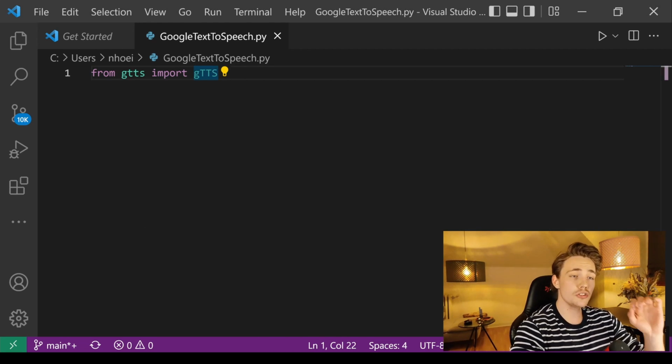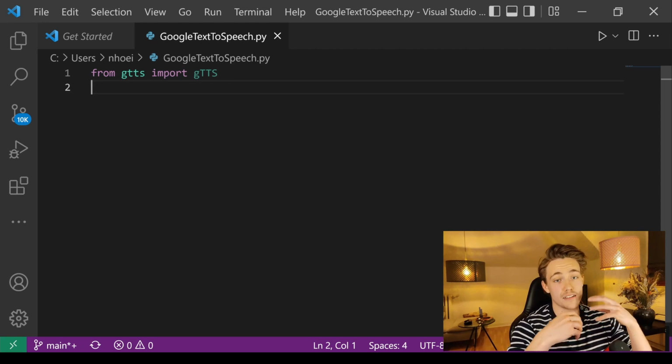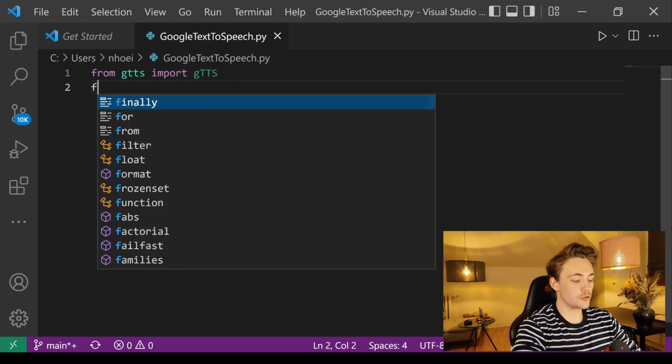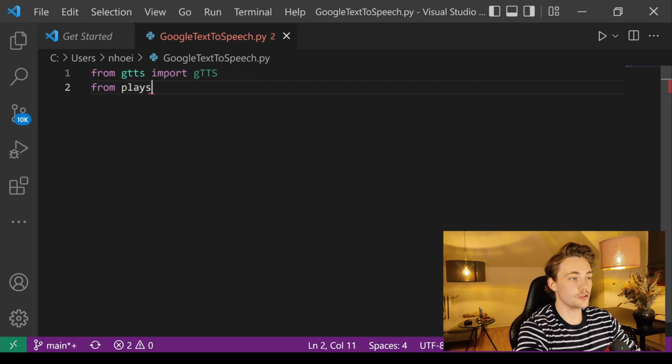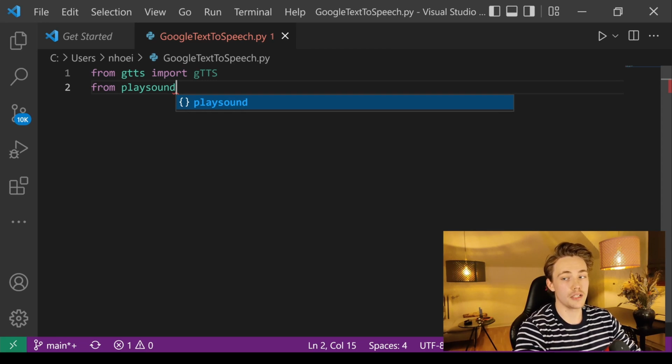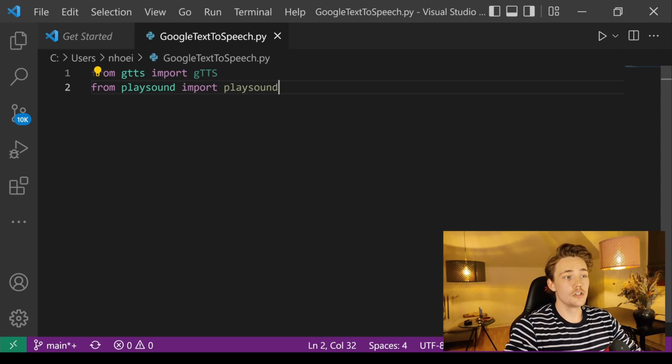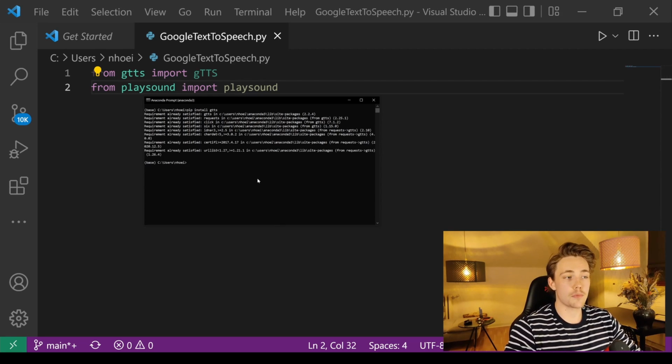We also need another module here so we can actually play the sound from Google text-to-speech when we have converted it later on. So basically here we're just going to do from playsound. So we're going to use a module or a library called playsound. Then we're going to import playsound. So basically here we need to go into the command prompt here as well, pip install that. So we're just going to have pip install, and then we're going to pip install playsound. We just hit enter here, it will install it.